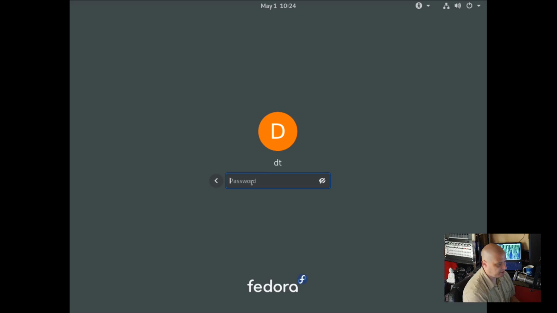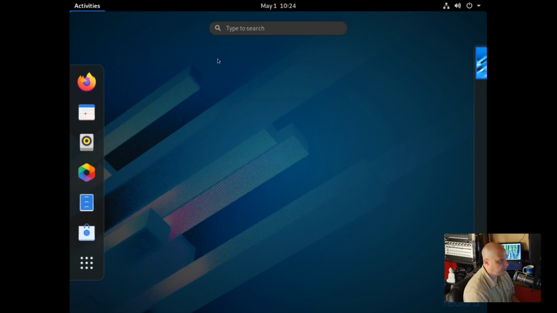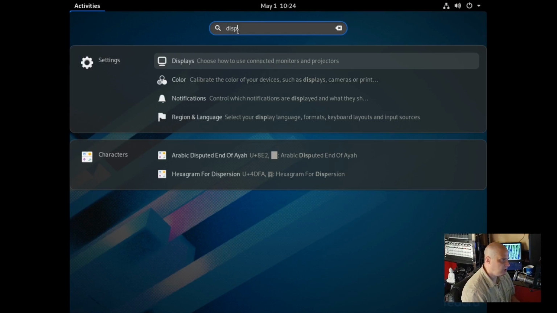I'm logging back in. It's asking for my password for the DT user. I should have checked the session that we were logging into to see if this VM is using Wayland or Xorg. By default, I'm pretty sure Fedora defaults to using Wayland. But Wayland is going to cause us some issues as far as the screen resolution. This looks a little small. Let's see if we can actually change that.